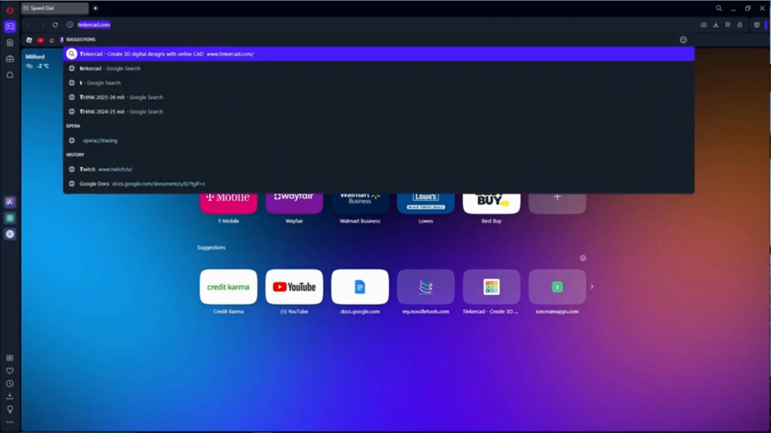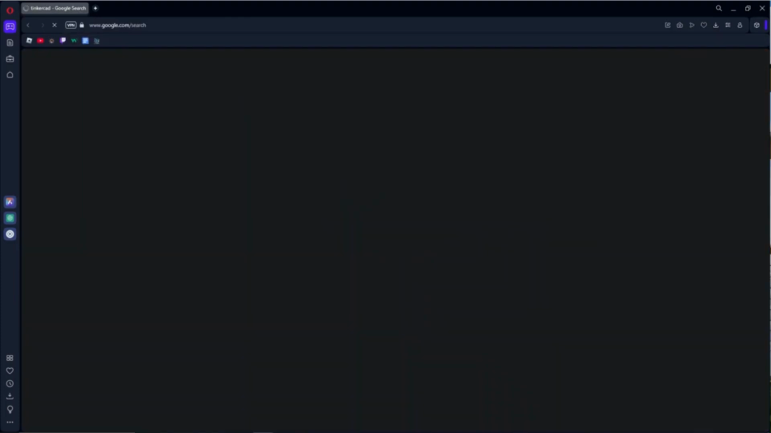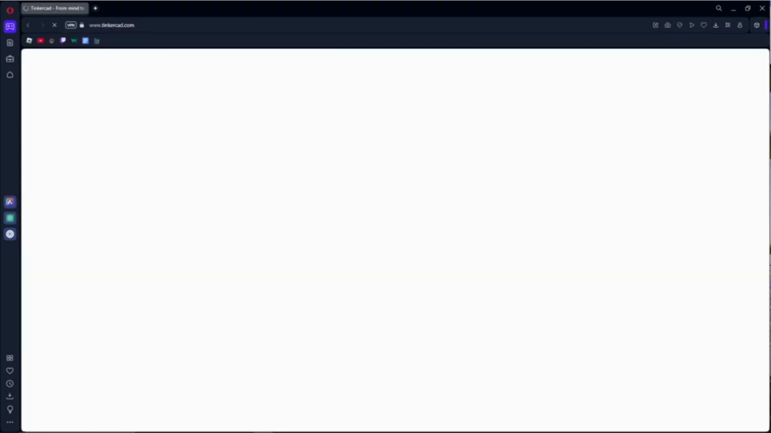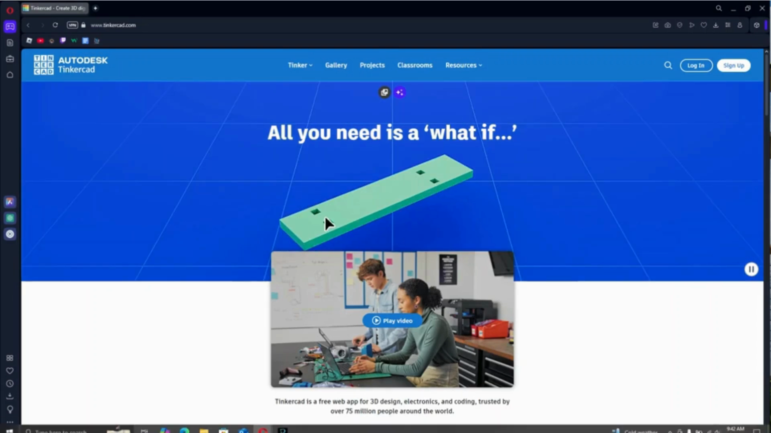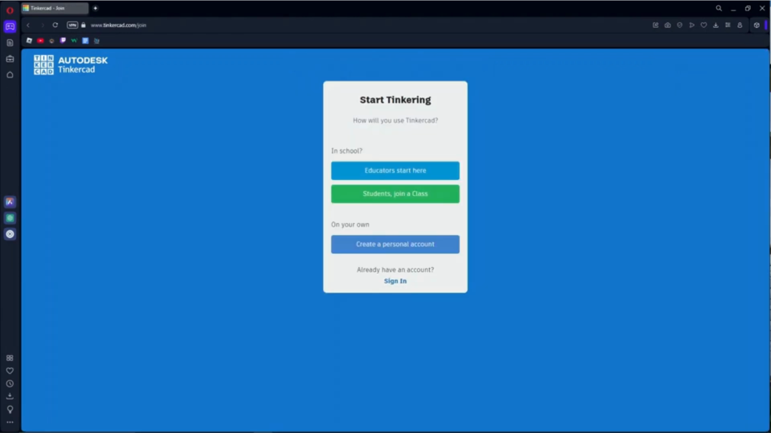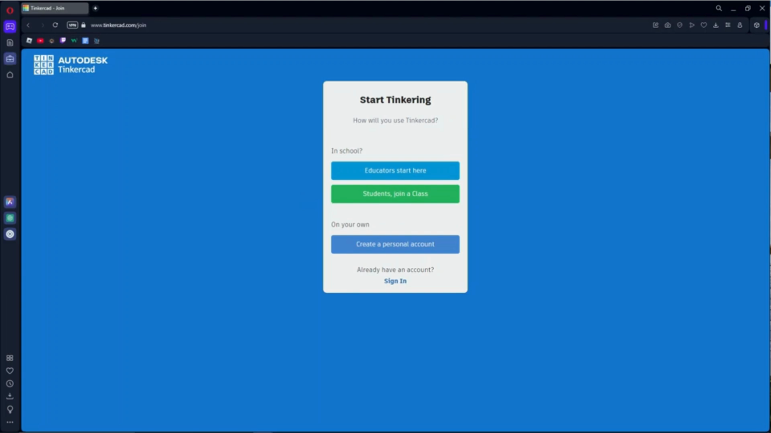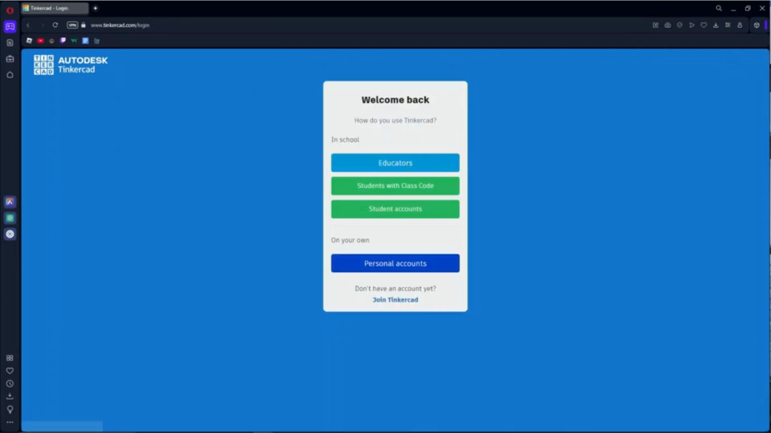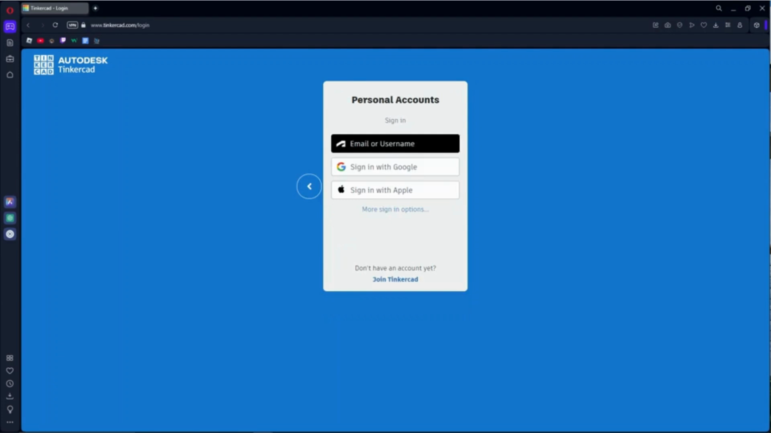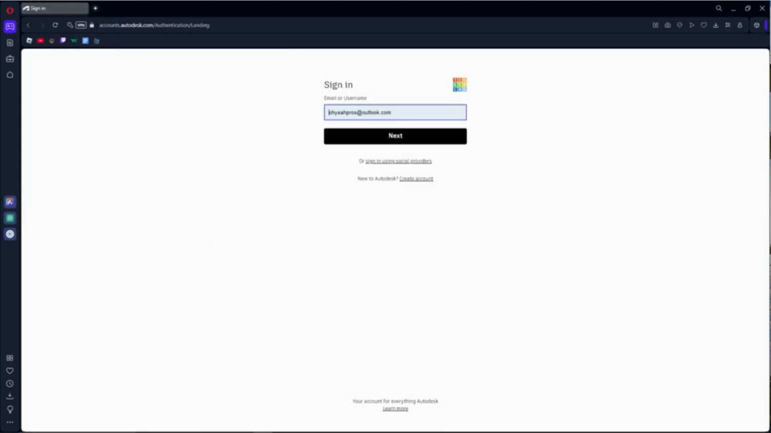First you're going to go into your browser and search up CAD, and hit the first link you see. When it pops up, you'll be met with this page. If you don't already have an account, you're going to hit sign up, create a personal account, and sign up with your email. I already have an account, so I'm going to hit log in, email username, and it'll just log me in.